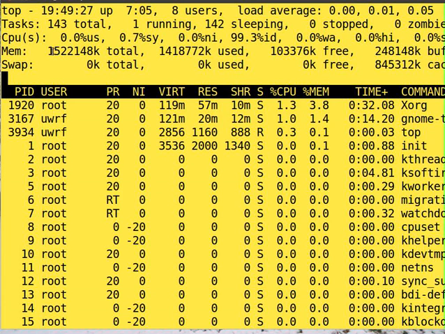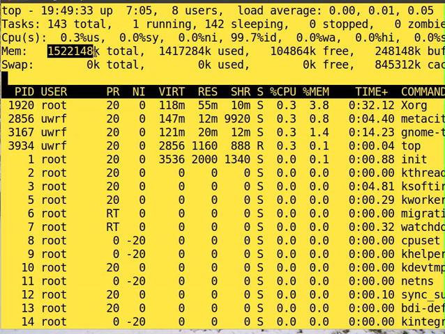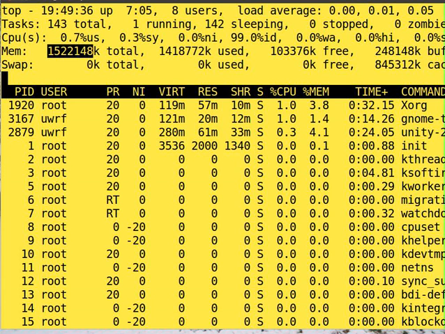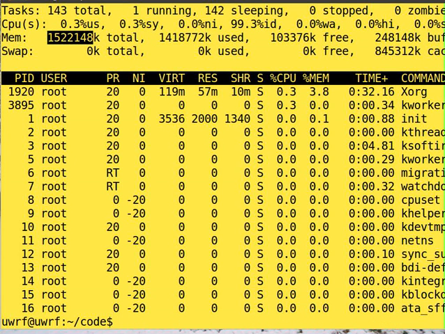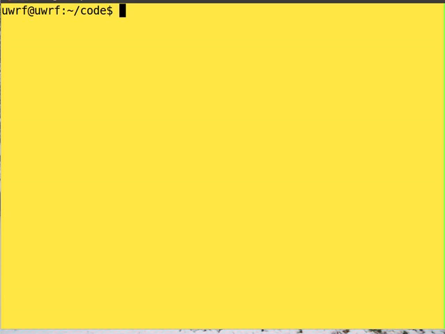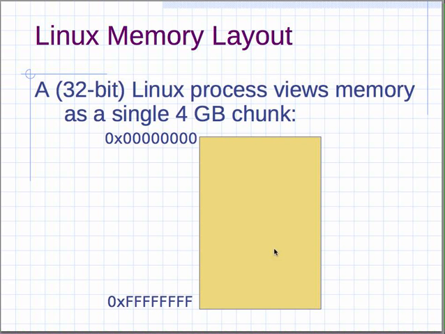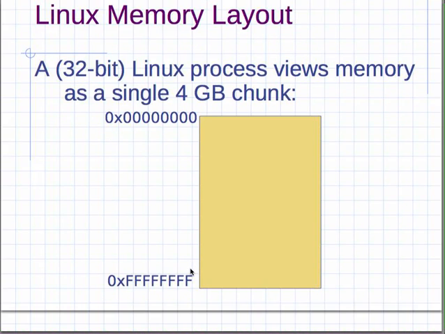If you look at the total memory, this is a live DVD. It has 1.5 gigs of memory and no swap space, that is, no hard drive space used to temporarily store the contents of RAM. So that's top, and from top we can tell a lot. It also tells us that even though each program sees memory as a 4 GB chunk, they don't use all of it. That's really why you don't need that much memory. Each program uses just a tiny amount. Linux is pretty efficient.